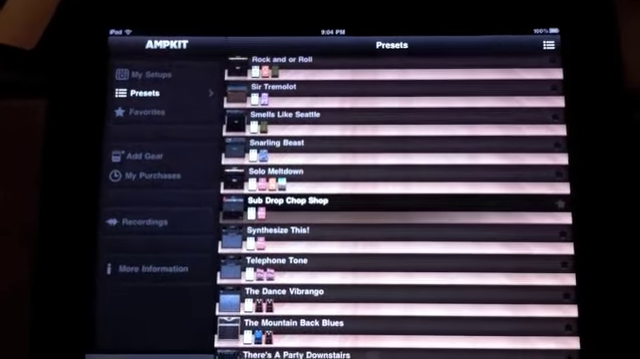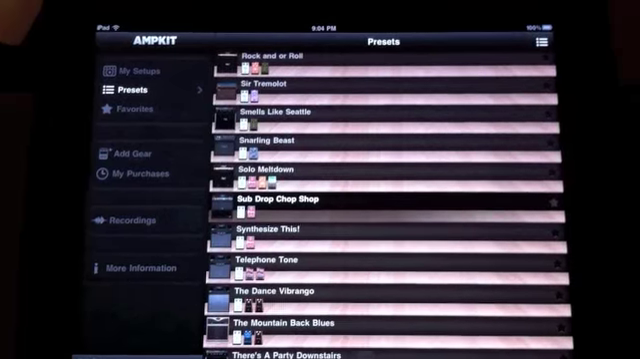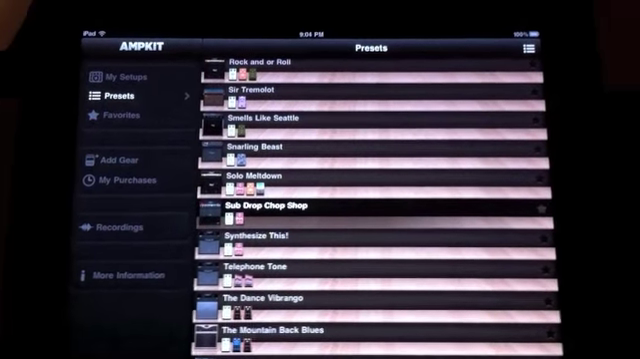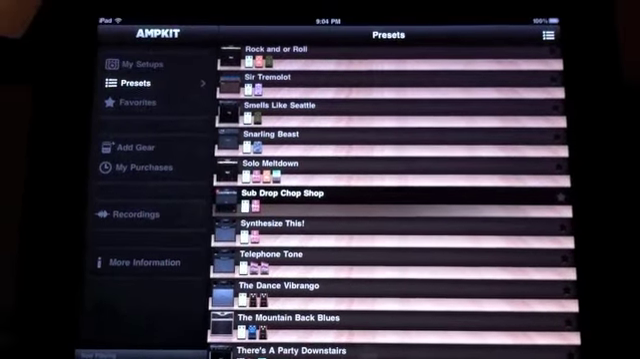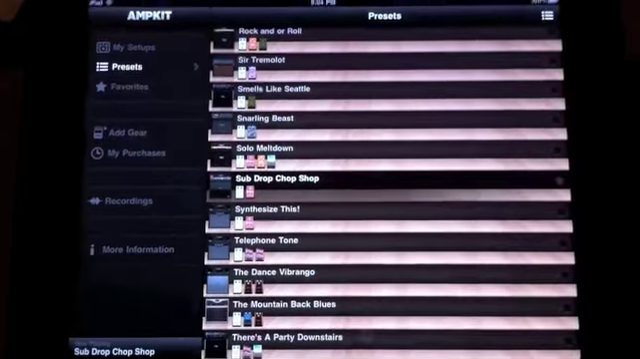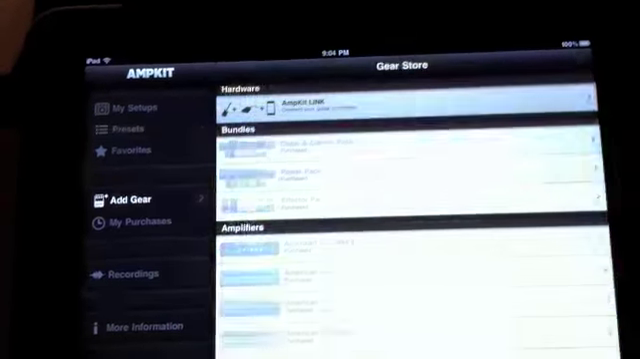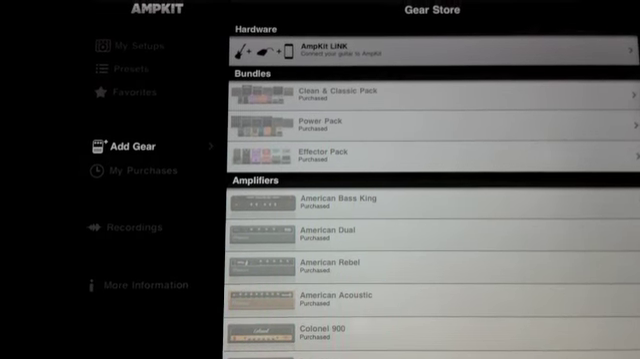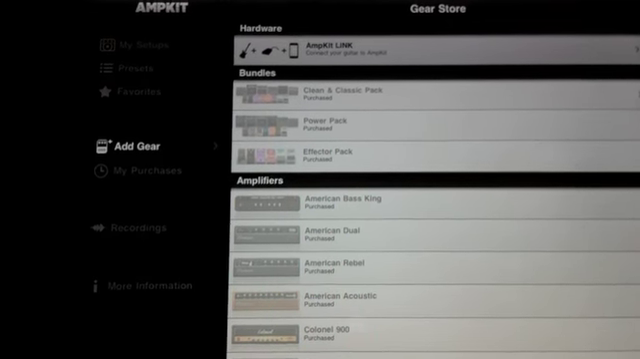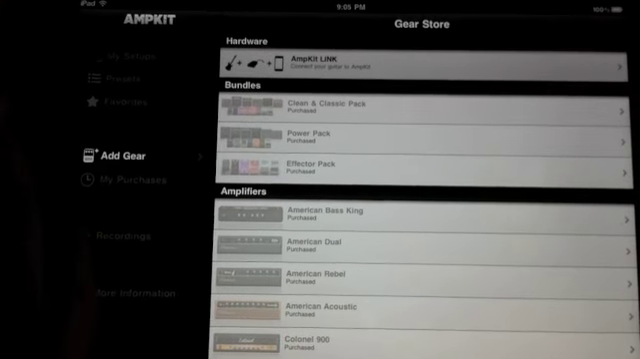Hey guys, Allie with Tip B again, and as you just saw, we looked at some of the different sound settings in Ampkit Plus. This is the paid version of the app, and I do have all of the different rigs and all of the different add-ons set in here. Like if you go under Add Gear, you'll see that these are all grayed out, which means that I have all of these already in here, and I just want to show you a brief overview of how this app is set up.